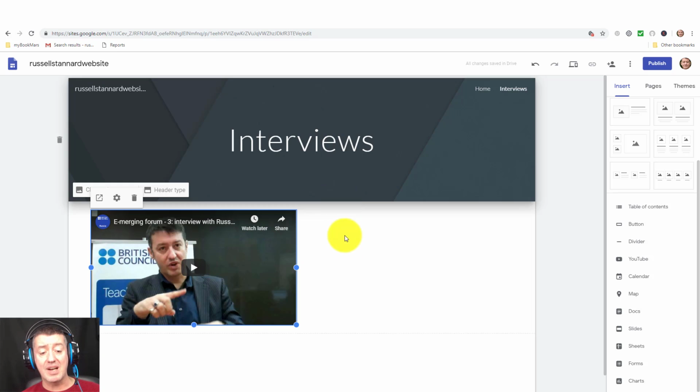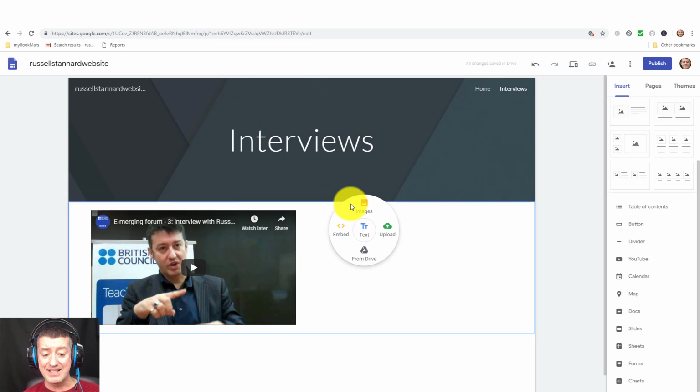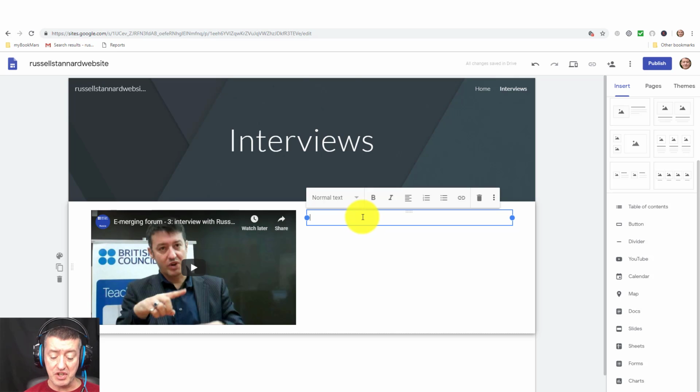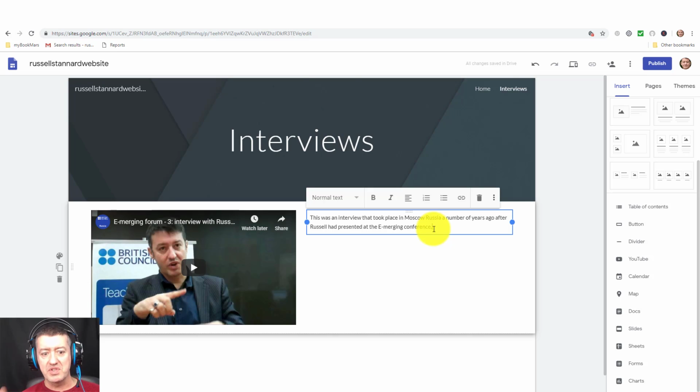Now again, I'm going to double click on this side now and add in some text. So I'm going to click here and I'm just going to quickly write something. So I've just written a little bit of text here. You can also tidy up the text. So if you wanted to, for example, put anything in bold, you can do that.